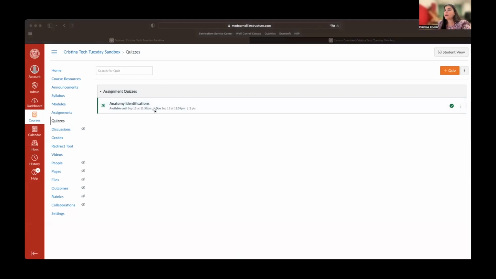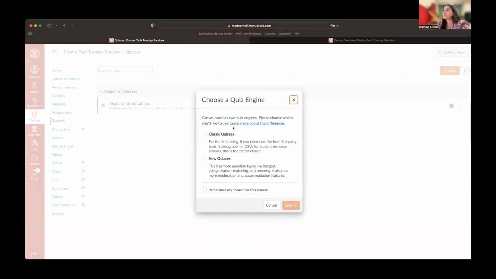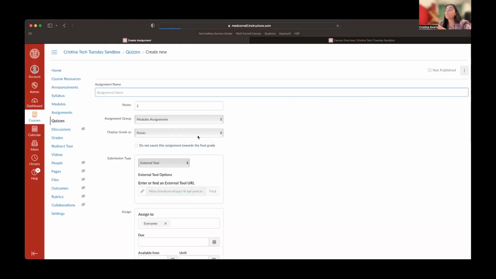Now I'm going to jump into quizzes. During this part of the session, I want to note that there is, again, this lovely orange button here when we want to add quizzes. There's an option for classic quizzes and new quizzes. I'm really highlighting the functionality of the new quizzes. I want to steer users towards using the new quizzes because it has almost all the exact functionality of the classic quizzes, plus a bunch of new question types and things like that.